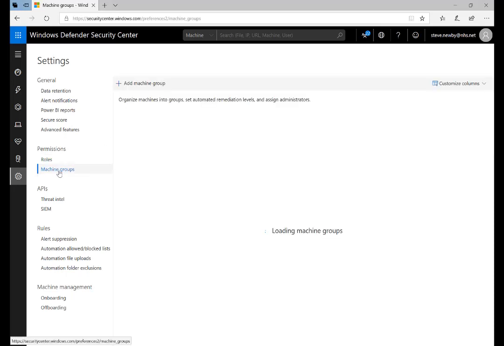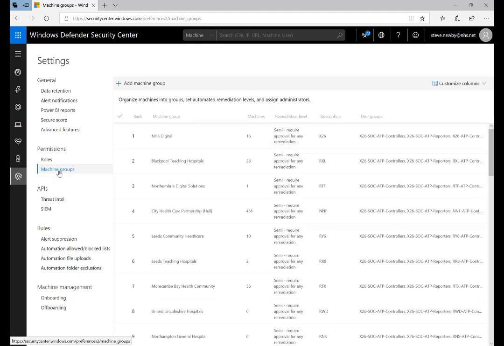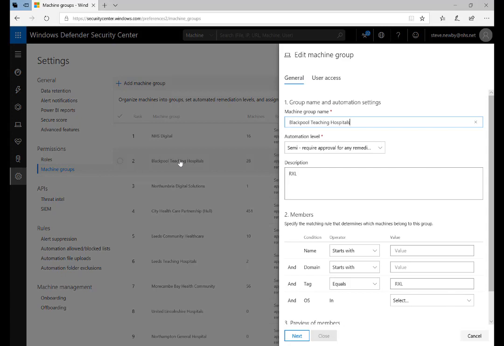And then we have the machine groups. So the machine groups are what we have the ODS tag assigned to. So when you onboard the machine, the ODS tag sits within your registry, and that then means that machine will automatically join into a machine group when it gets onboarded into the tenant. And just an example here, if we look at the Blackpool teaching hospitals, you can see here the tag, which is the RXL, that's their ODS tag, and that defines that machine membership.